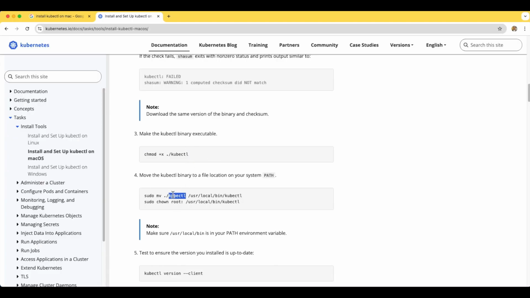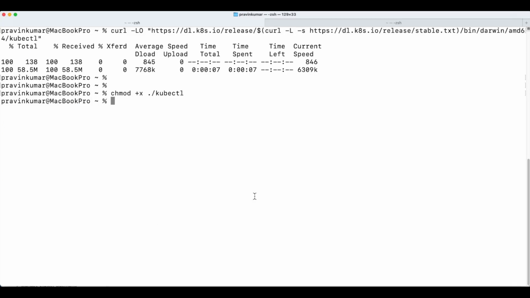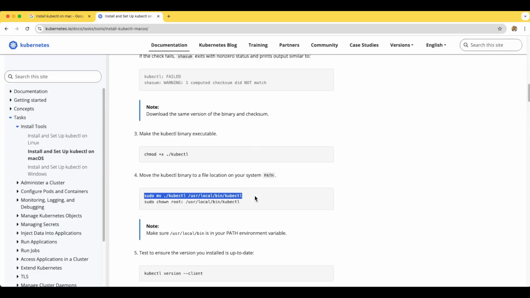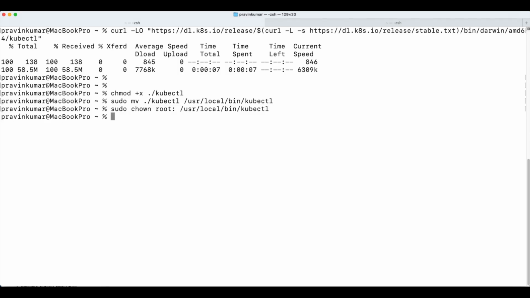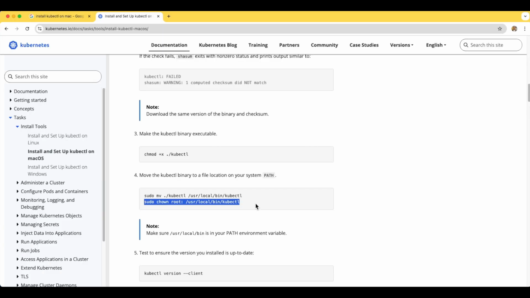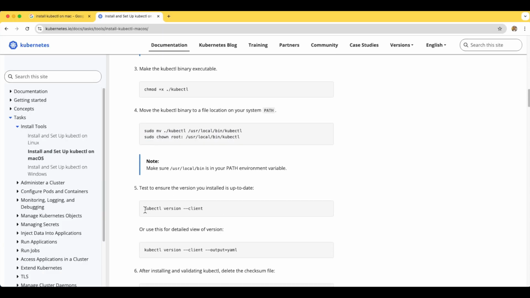Now we are moving this executable to /usr/local/bin, and this is the location where any executable exists, right? So my system will be able to understand this tool kubectl. So let me do that. Done. Now we need to change the ownership of this file. Okay, so let me change this. Perfect. Now all done, and we can go ahead and check the kubectl version.